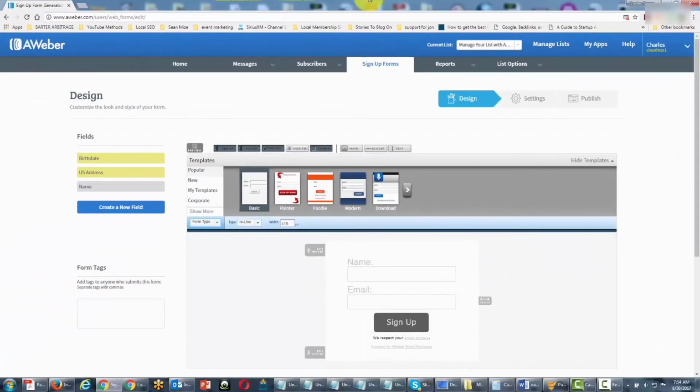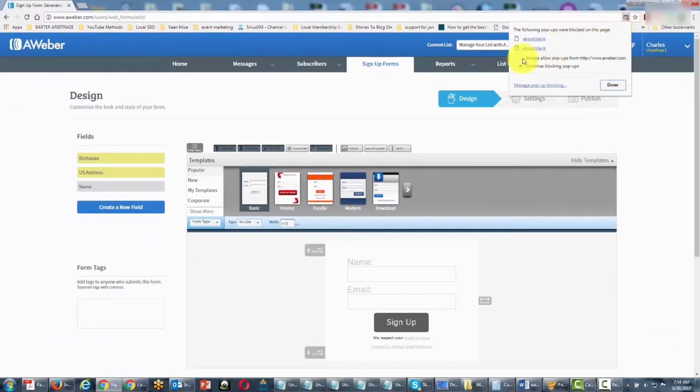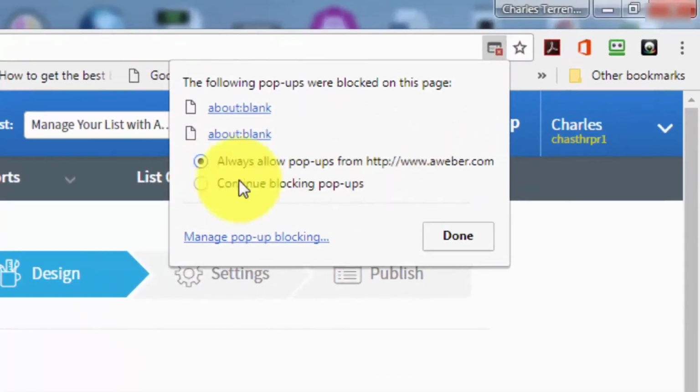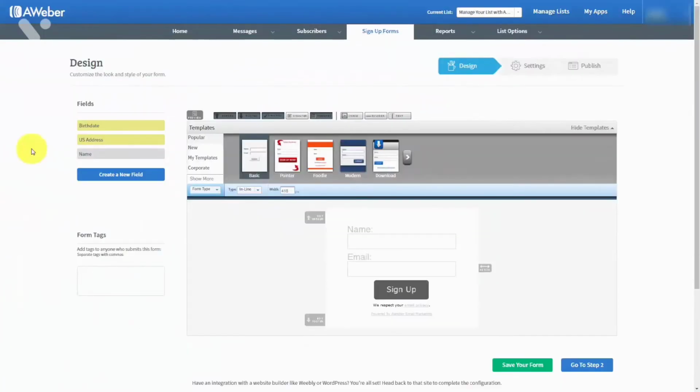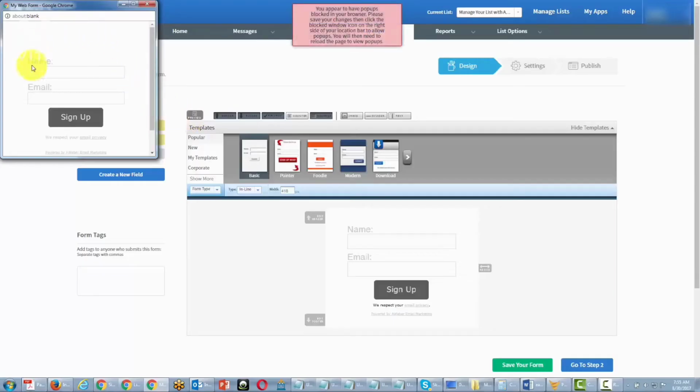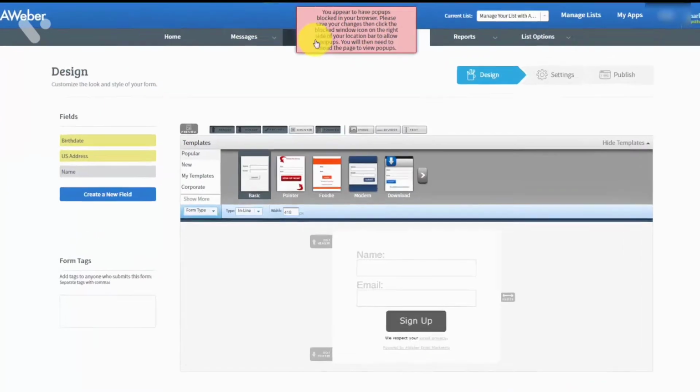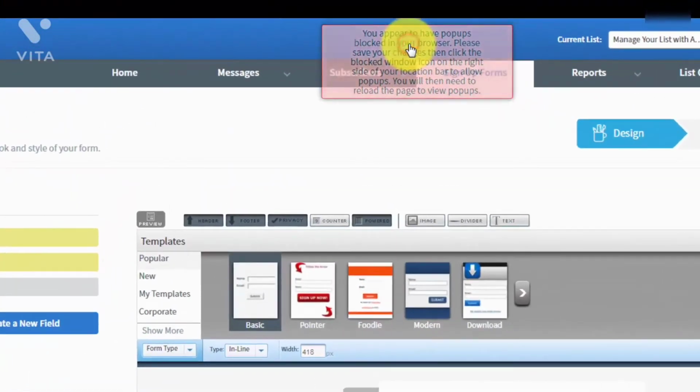Now in Google Chrome, this will mean going to the right hand side. You'll need to click this button, and then click Always Allow Pop-ups from Aweber, and then click Done. Once you've done that, you can click the Preview button, and then you'll see your form there. You may still get the message to appear again, but you'll be able to preview your form. When you click the message inside of Aweber, it goes away.